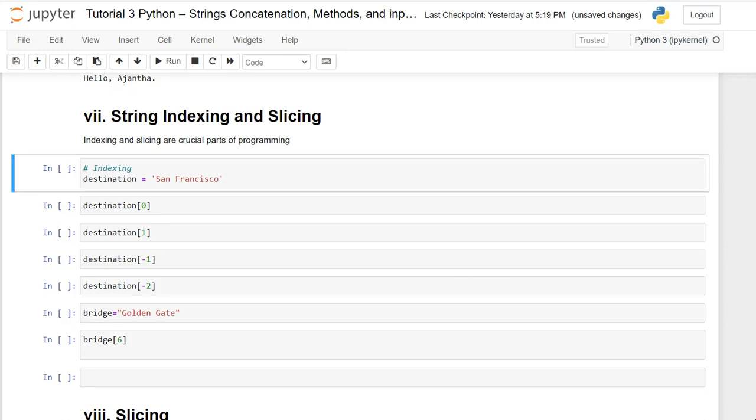Let me make an assignment. Dear friends, kindly take note of it. Here we are making a string variable destination, and we have provided the string value San Francisco. Here S is the 0th index, A is the first index, N is the second index, and so on. The character at each index is accessed by using bracket notation.